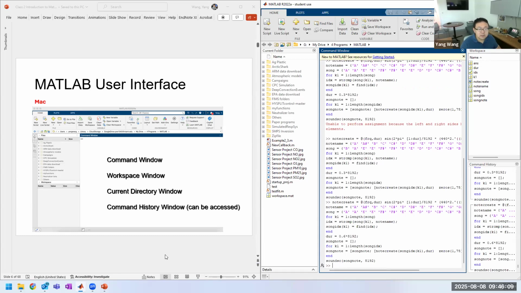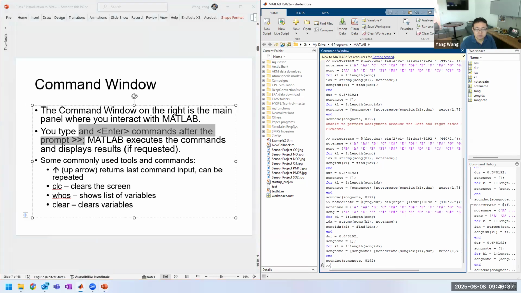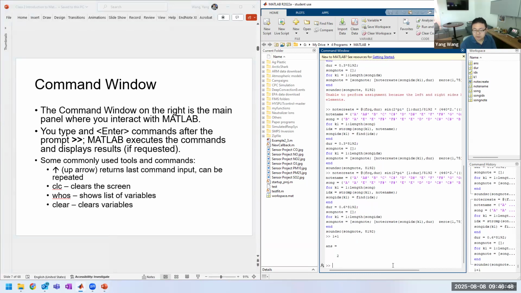Okay. So this is the MATLAB user interface. And then again, to quickly go over these different blocks, you have the command window. So the command window is the main panel where you interact with MATLAB. Right now it's in the middle, but it depends on how you arrange all of your panels in MATLAB. So you type and enter the command after this prompt, right? After these double greater signs, and then MATLAB executes the command and displays the results if you request it. Right? So for example, if you want to get 1 + 1, then you get 2.